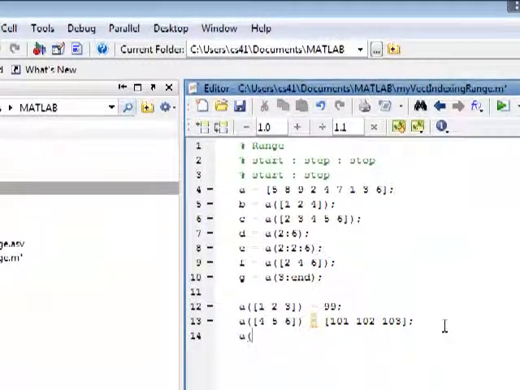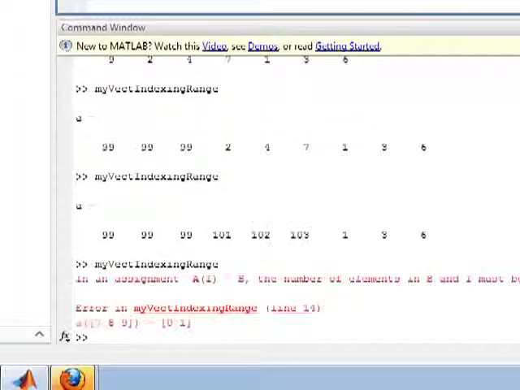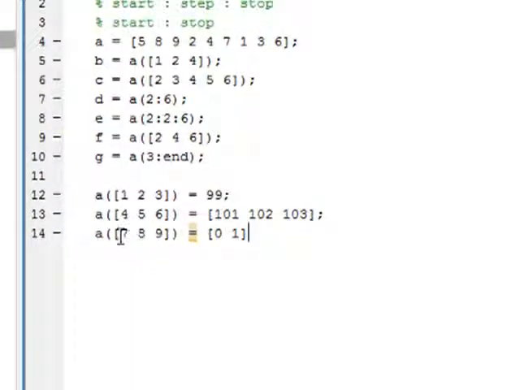is if I did something like, let's say I wanted to do elements 7, 8, and 9, and I wanted to give those the values 0 and 1. Now, we're going to get an error here. So when I click this, it gives me an error. The problem is that I've tried to replace 3 elements with only 2, and that doesn't work. That doesn't match for MATLAB.